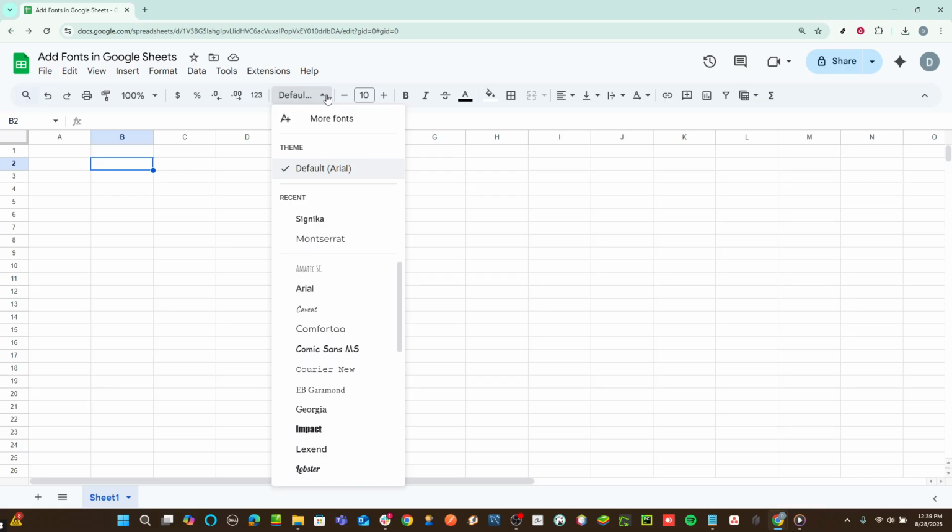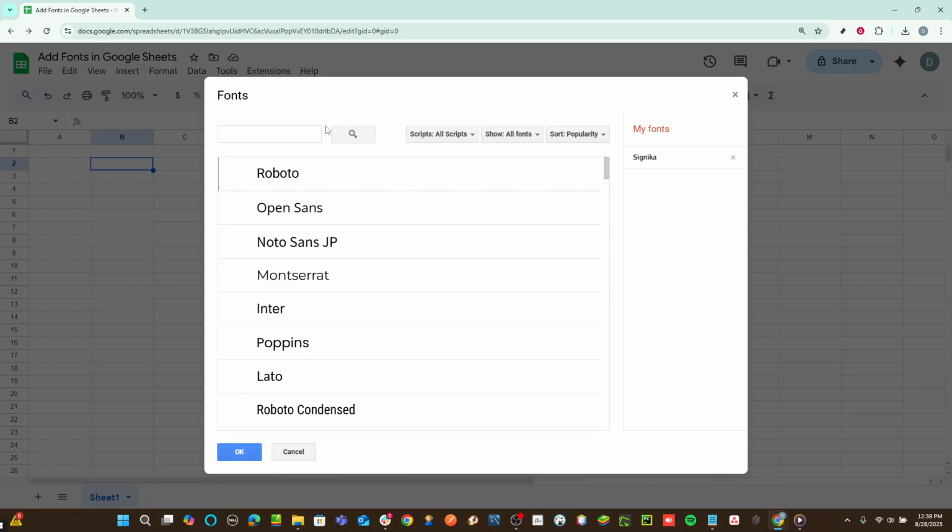Next, you need to click on More Fonts, which you'll find at the top of this list. This option allows you to explore a much wider variety of fonts that Google Sheets supports. Clicking here will open up a new window with a plethora of font options.